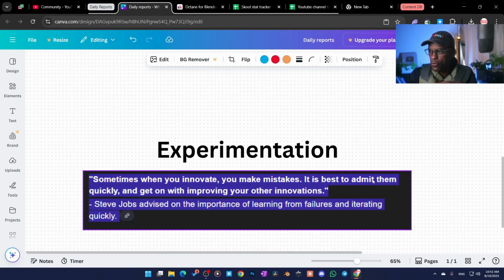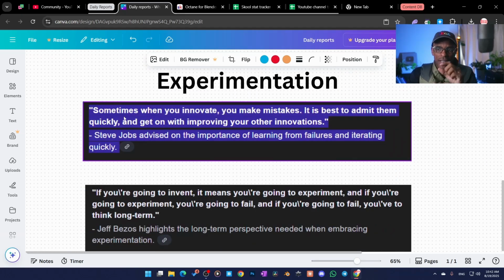And right now, for a matter of fact, check it out, experimentation. When you innovate, sometimes you make mistakes. It is best to admit them quickly and get on with the improving of the other innovations. Steve Jobs, I made a mistake.